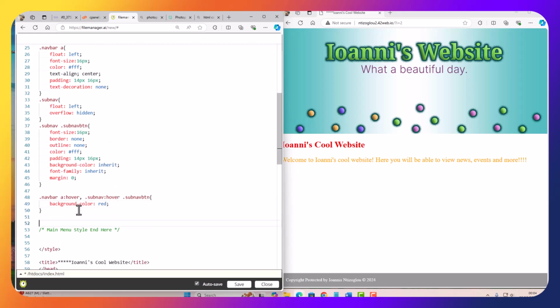Now let's put another style here. And then we'll say dot sub nav-content, which is the A tag. It's going to float to the left, and the color is going to be white, and the text decoration is going to be none.